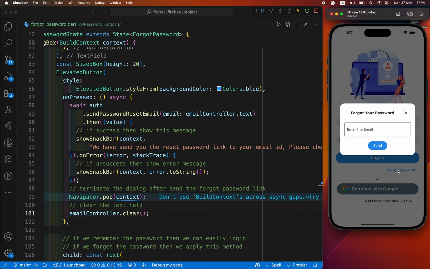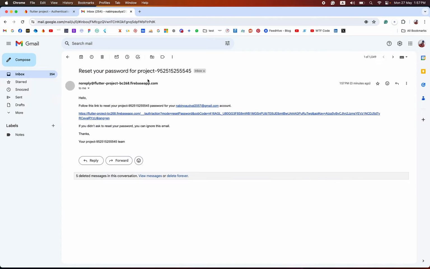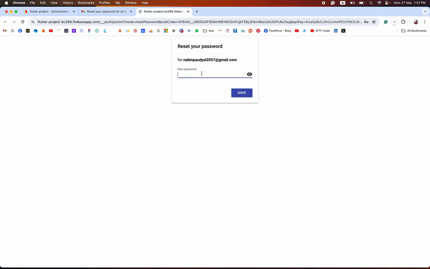When we click on forgot password, we need to provide the email address to receive the reset password link. When we click on send password, you can see that we have sent your reset password link to your email ID. Please check it. When we click on the reset password link, it navigates to a new screen and we create our new password. I have created the new password.